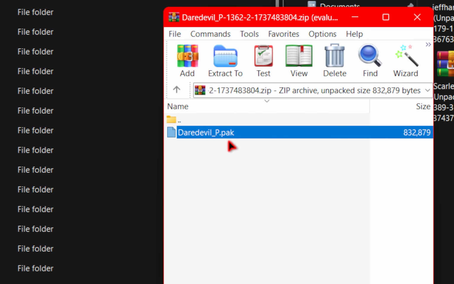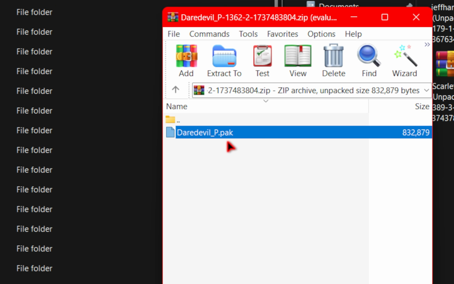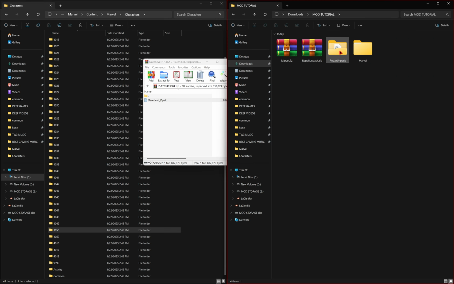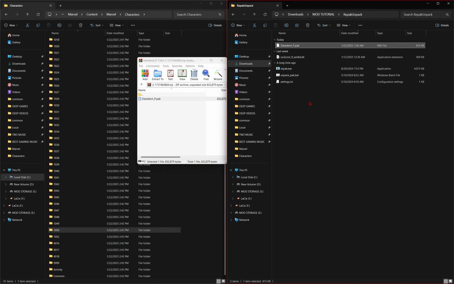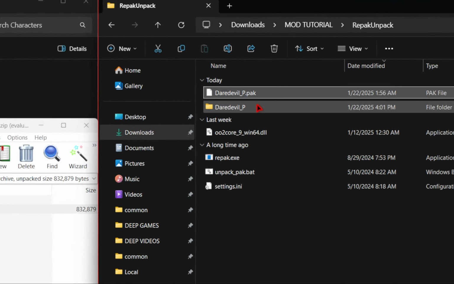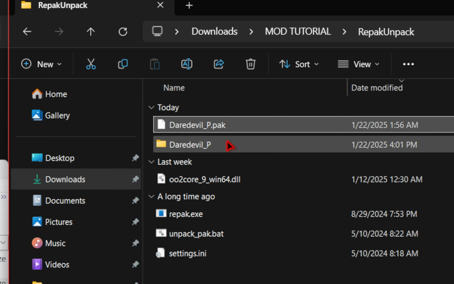Now some mods are .pack files still, which you could basically call Season 0 mods. So if you want to install a mod like this, you simply need to go into your Repack Unpack folder we unzipped previously, and then you're going to drag that pack file inside of that same folder. Now with that pack file you just moved, you want to drag it on top of the unpack pack.bat. Once you do this, you will see a new folder, and you may have had a Windows pop-up if it's your first time. In that case, just click more info and then run anyway.